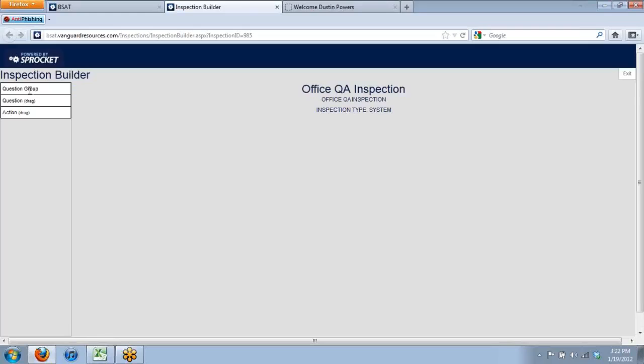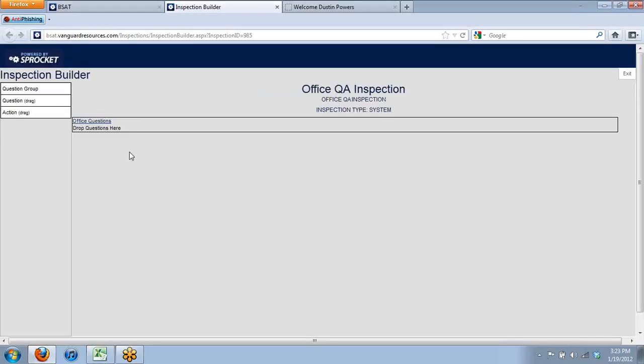So for question group, you have to double-click on question group over here. And then it's going to ask you to put a name. I'm going to tell it office questions. And submit. And what this does is it adds a box here. Now a question group will appear as a different page when running the inspection. So if you wanted 2 pages, you just create 2 different groups. So if I wanted to do just office questions and then maybe restroom questions, if every office had a restroom tied to it, I could create a second group to put the bathroom questions in.